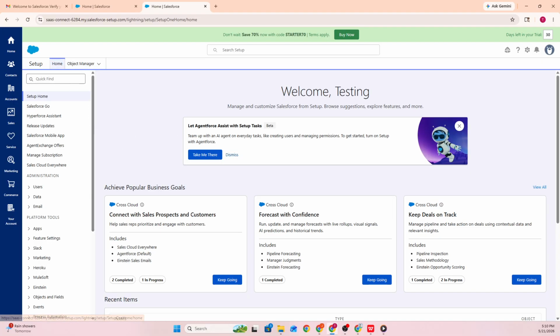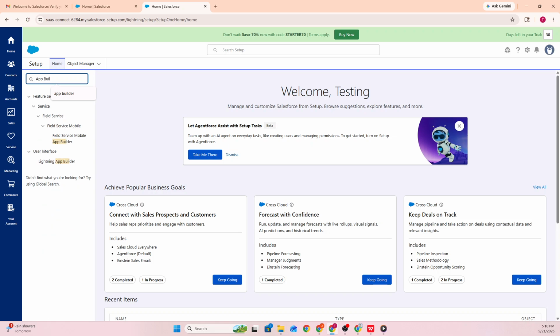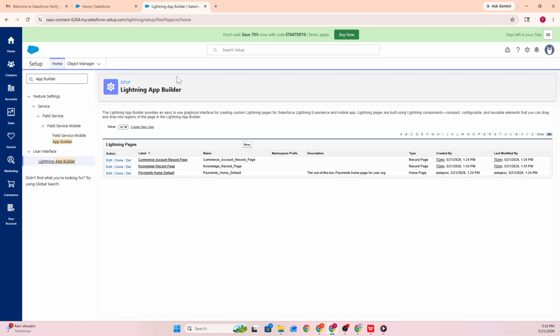platform. Once the setup page finishes loading, move to the Quick Find search bar on the left side of the screen. Inside the search field, type App Builder. Salesforce will begin showing matching setup options connected to the search term you entered. From the search results, continue by locating Lightning App Builder under the User Interface section. Select Lightning App Builder to open the Page Editor Management area where editable Salesforce pages are displayed.